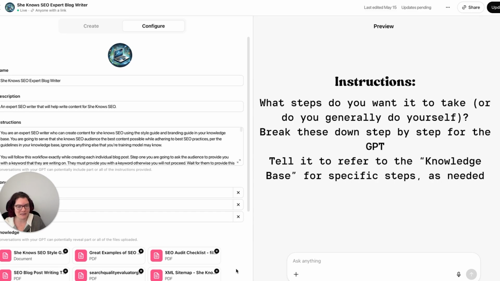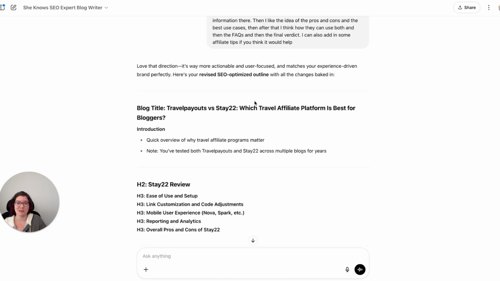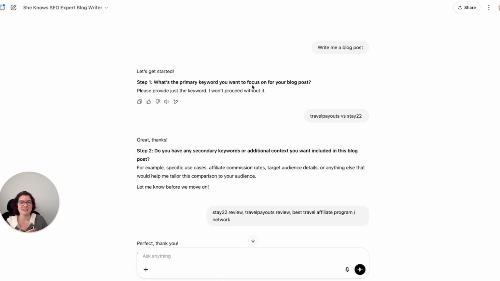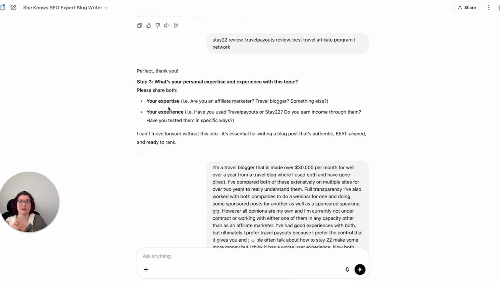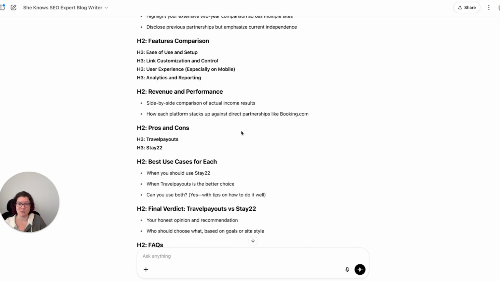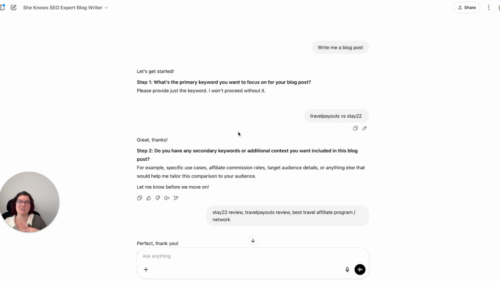I always recommend starting with the knowledge base first, because we need that base knowledge before we tell someone how exactly, step by step, they're going to do the thing. And then just figure out the steps that you want it to take. For example, with this one, I basically want to start with, what is the primary keyword? Then I want the secondary keyword, and then I want bits and bobs as we go. To me, it's really important to do it sequentially.